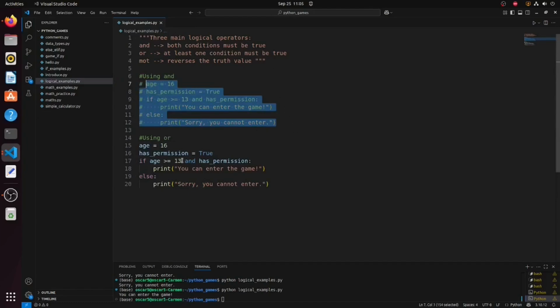Now, write an if statement to check two conditions, but this time use or instead of and. The if statement checks if age is greater or equal to 13 or if has_permission is True. This line asks, is the person at least 13 years old or do they have permission? Here, only one condition needs to be true for the next action to happen. If at least one condition is true, print, "You can enter the game."